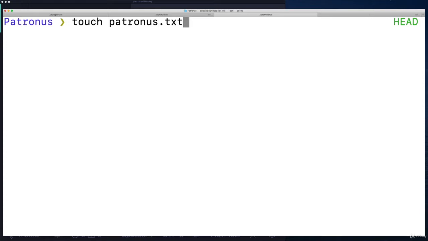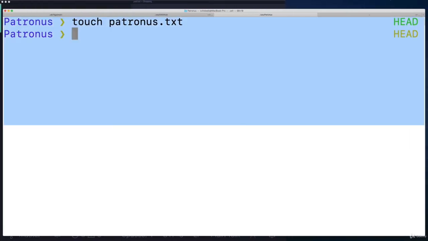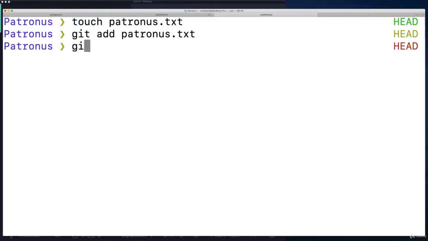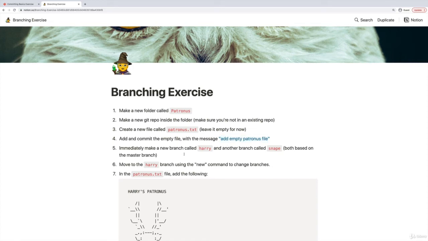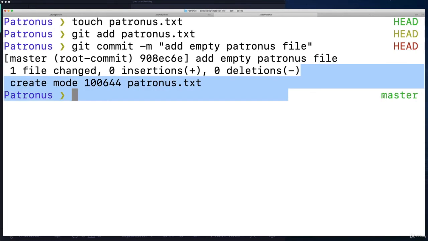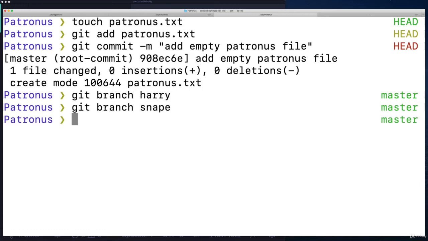Patronus.txt. And then I'm going to add and commit with this message, add empty Patronus file. So git add that file, git commit -m, there's my message, and there we go. That's the first bit. Now, immediately make a new branch called Harry and another new branch called Snape, both based on the master branch. I'm currently on master, so that works to our advantage. I'm going to make a new branch called Harry and another one called Snape.